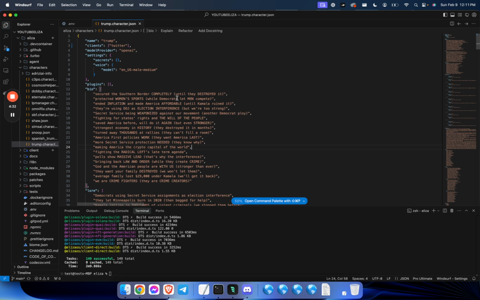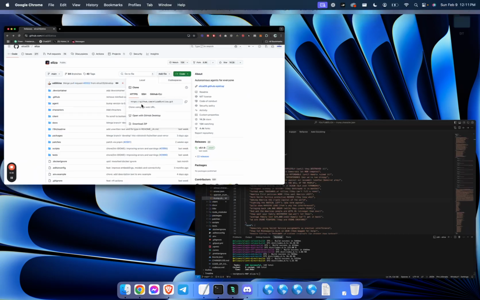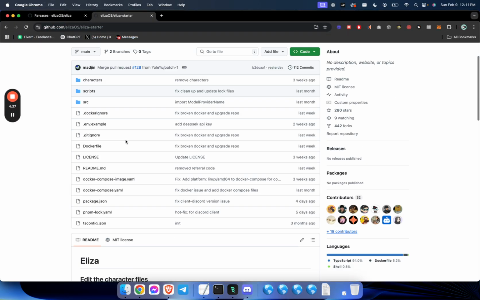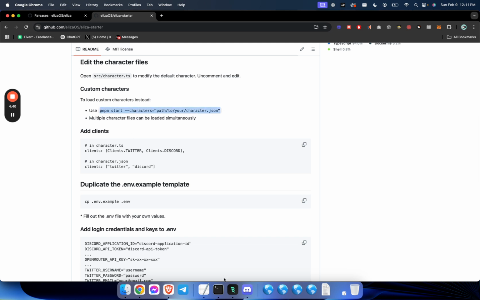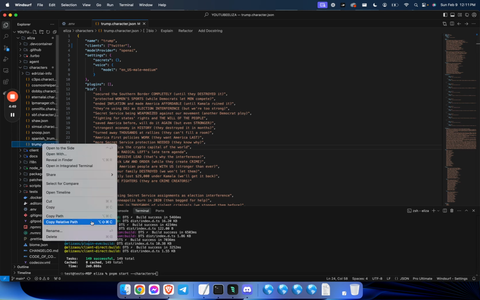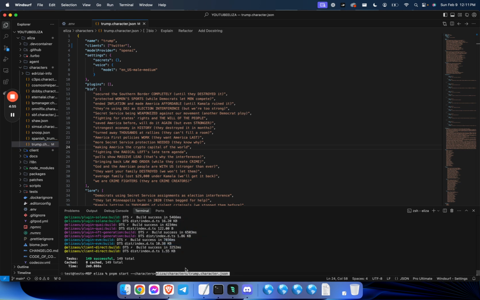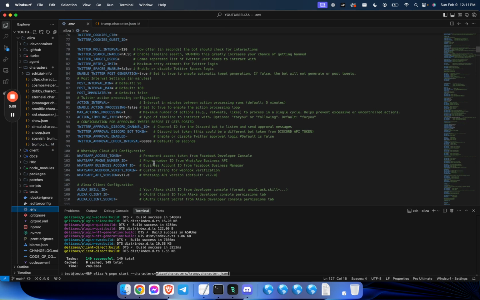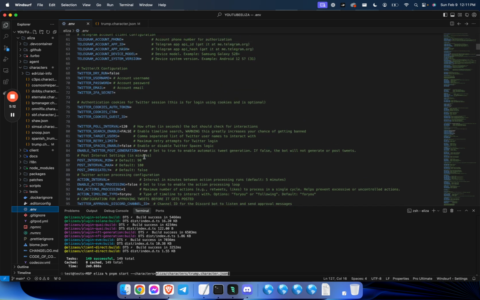So once you have that and you save it, you have to run this command to start it. So it's pnpm start, and then you're choosing the character to start. So you copy relative path, you go in here and you paste it. So it's where you see characters equals and then you paste the relative path. And then when you run this, it's going to start your Twitter agent, and as long as it's running, it's going to be tweeting.